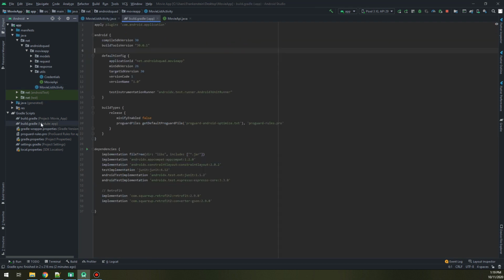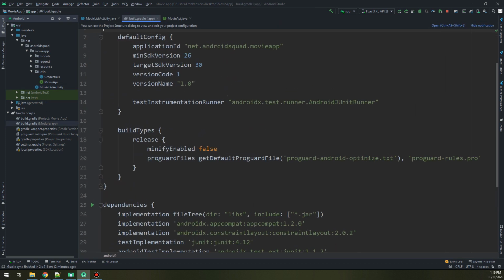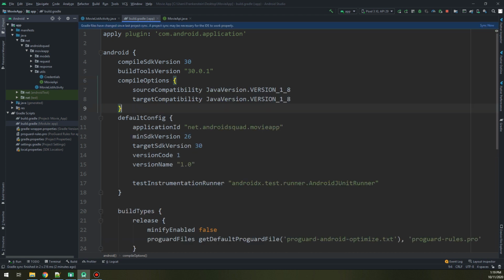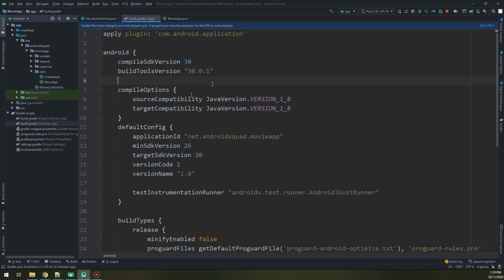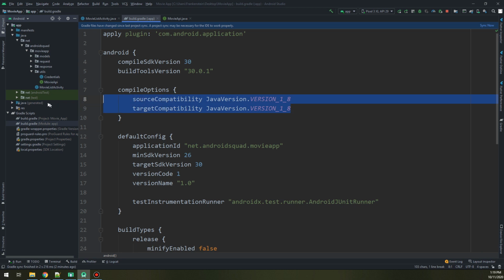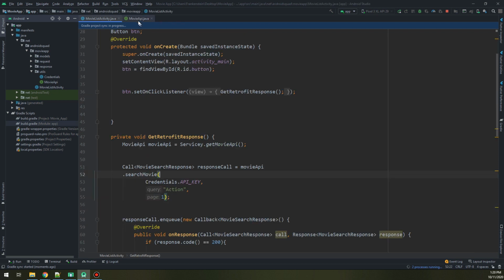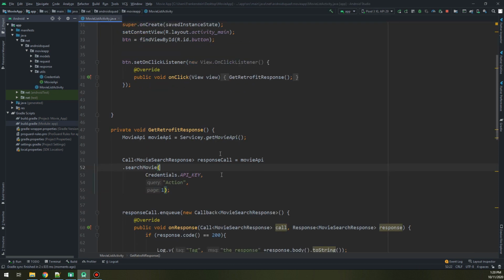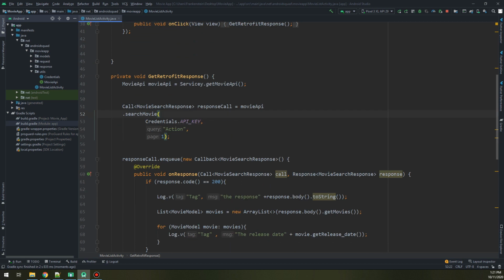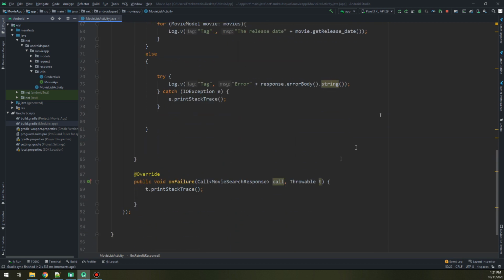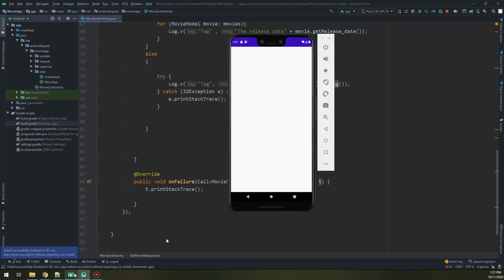For that, I need to go to the build.gradle here and paste these two lines for the compile version, setting up that Java 8 is enabled for the new version of OkHttp. And we select sync now. Okay, everything should work fine. So this is our class, the movie list class and activity, and I will click run.